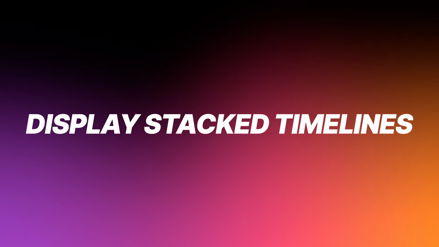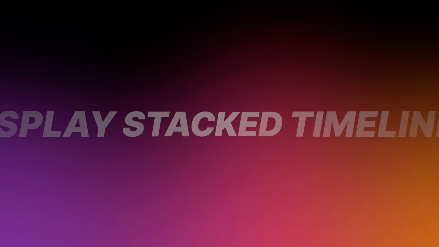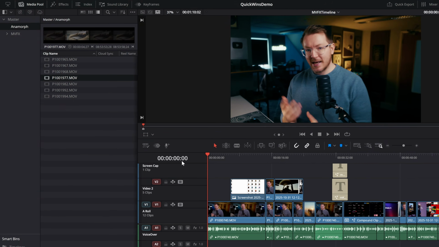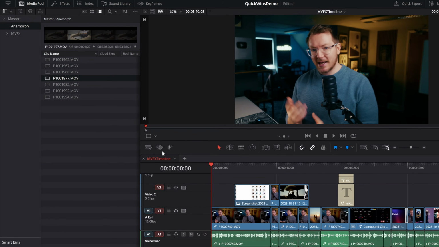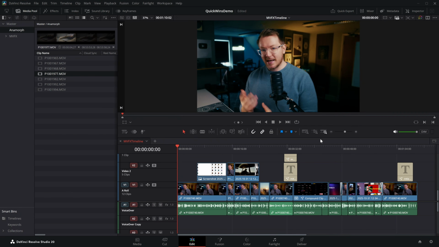Display stacked timelines. I made a whole video about this, but here's the quick version because it belongs in this video as well. Just above your timeline, click on this little icon, and then click on Display Stacked Timelines. This allows you to have multiple timelines open at once. That's handy. We're not going to go into that in this video.